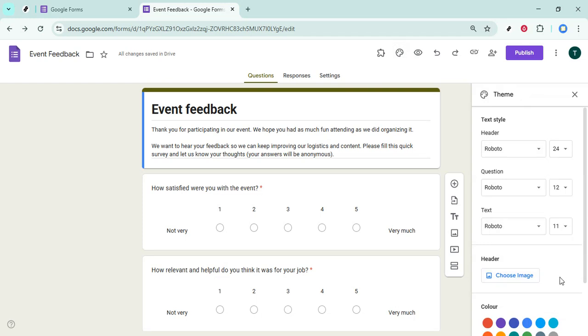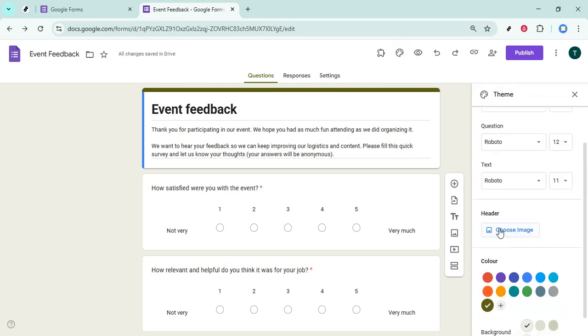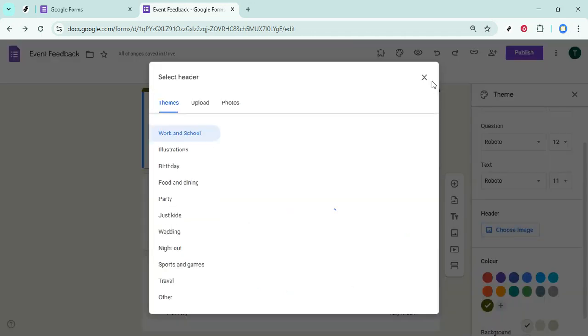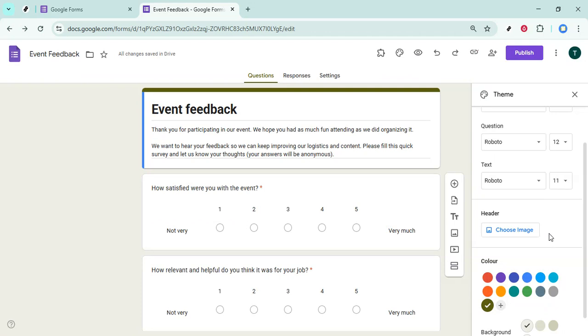In the header section, at the top of that panel, you can remove the current header image if you don't want it. Removing it will switch your form to a simple colored header, which can be a clean option if you prefer a minimalist look or want better readability.